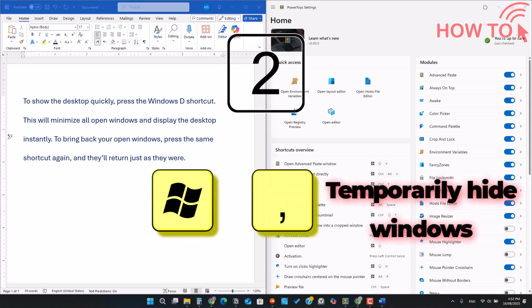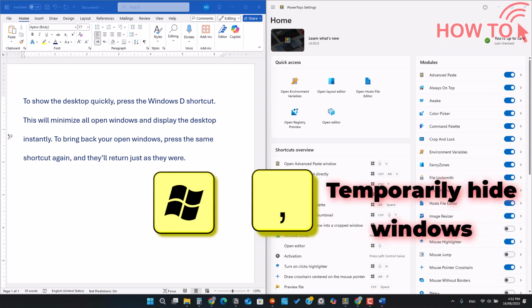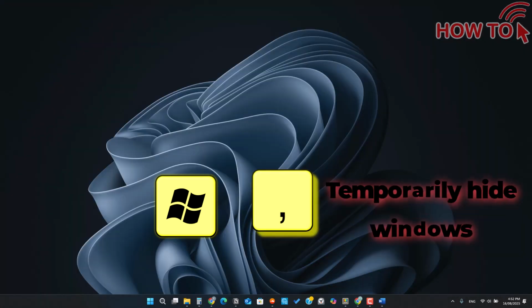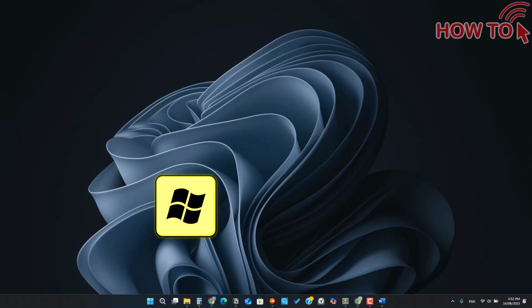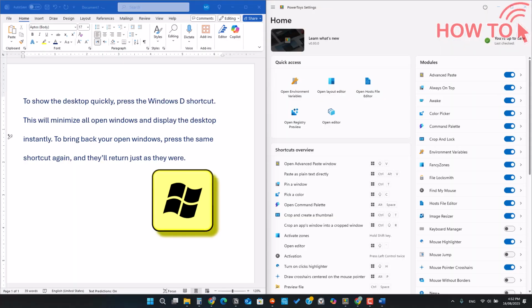2. And to hide the open windows temporarily, press Windows comma. This will momentarily hide all windows. Once you release the Windows key, your windows will reappear again as they were.